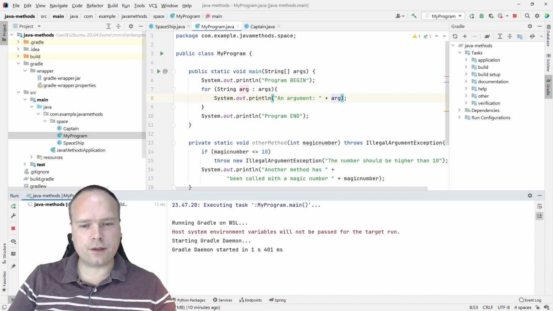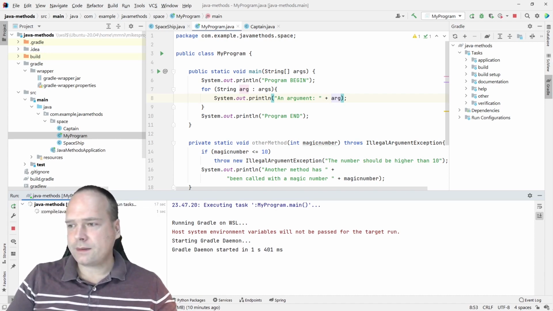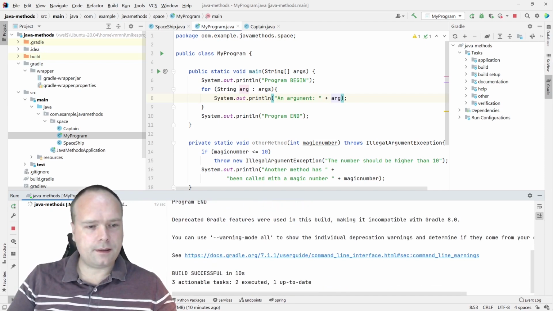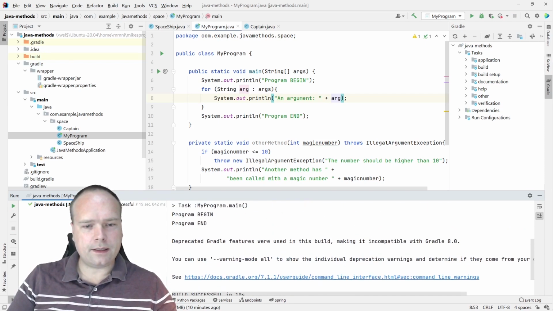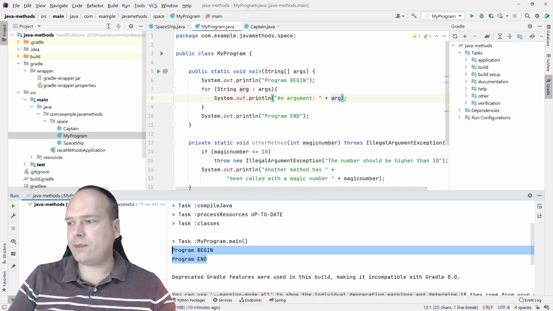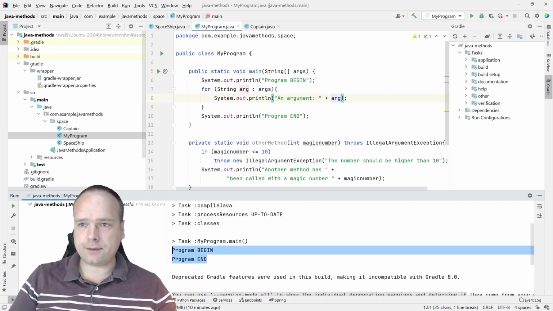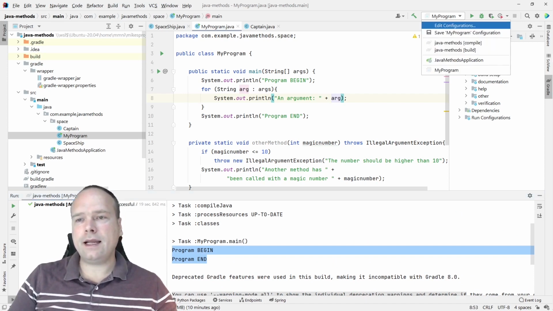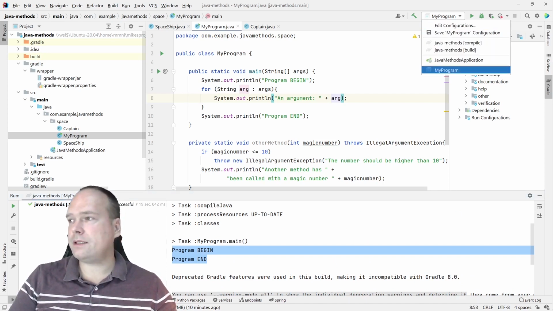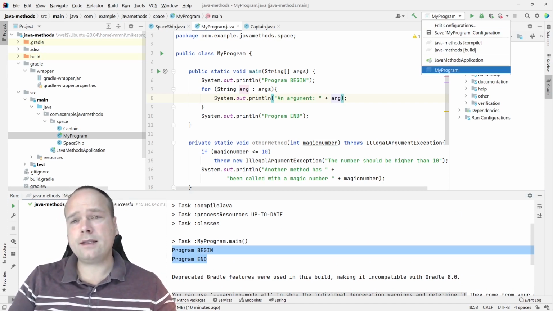We have this console in the bottom right side right now. And let us just see. Program begin, program end. And since we did not add any arguments, then there's nothing else. Now we can see we actually have a run configuration up in this drop down right here. And we got that for free. We did not have to create this ourselves because we pressed the little green play button next to the method.